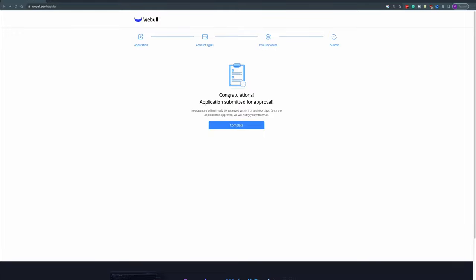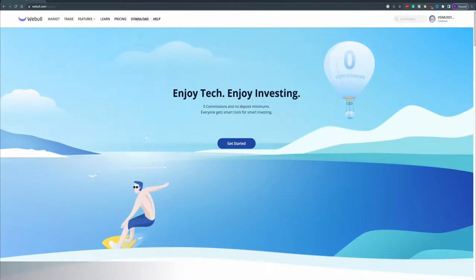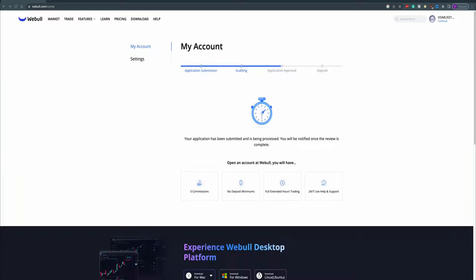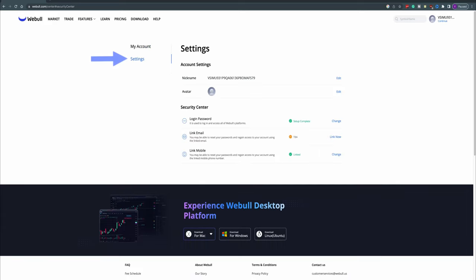Click Complete and then you will be prompted back to Webull. But this time you will be logged in with your account. On the top right side, you can see your name, which you can obviously change. As you can see, the application I just submitted is pending approval. However, until this gets approved, we can do a few things. If you click Settings, you can change your nickname and avatar, plus change your login password, link an email or your phone if you have not done so already.